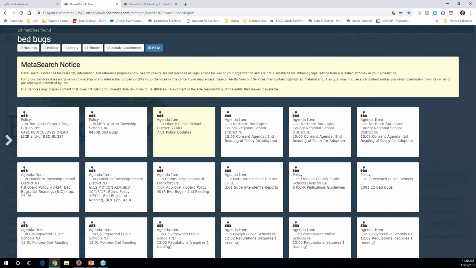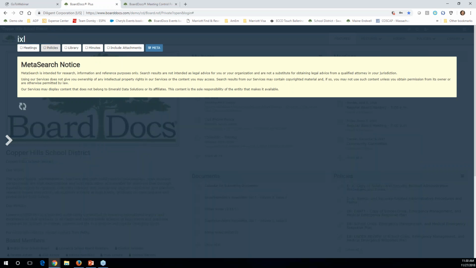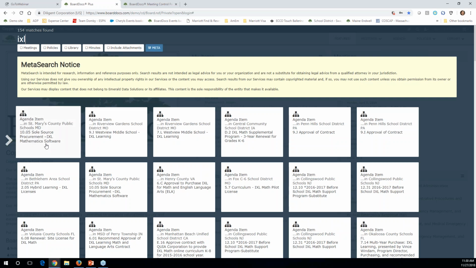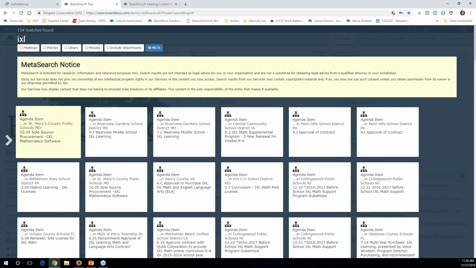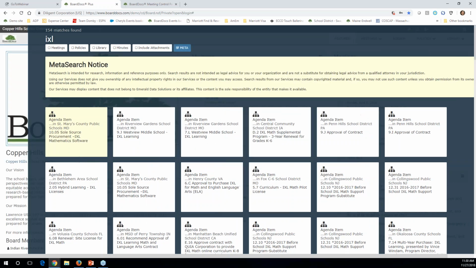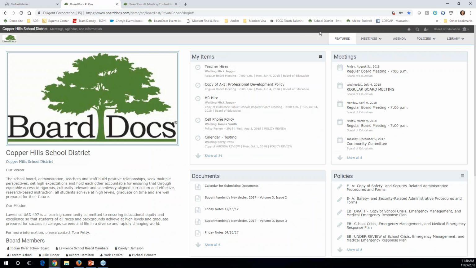Another way to use this is if you're buying goods and services. So you can come in and search maybe a software that you're buying for your students or maybe certain computers and see what other districts are paying for this particular product. So now you have a nice negotiating tool to see what other districts are paying for when you're purchasing different items. That's a great feature to have.